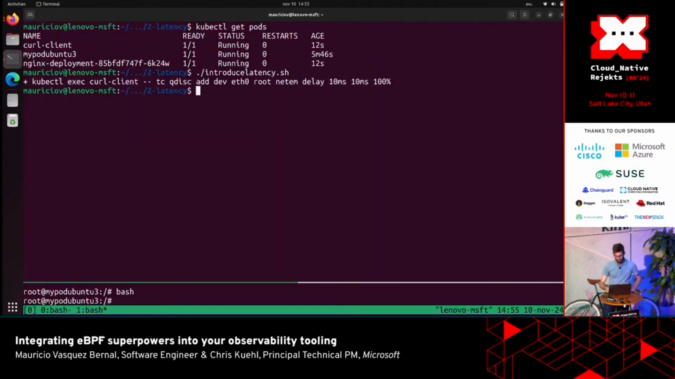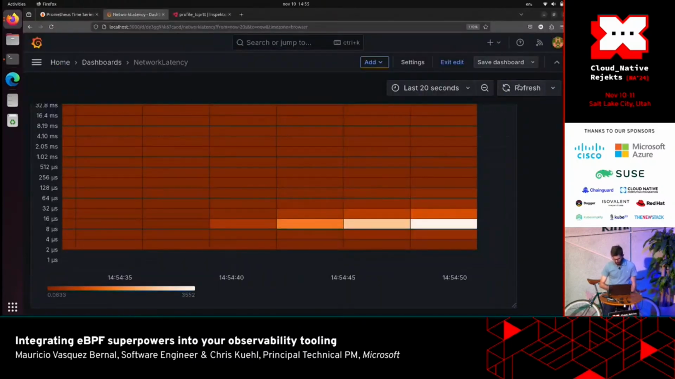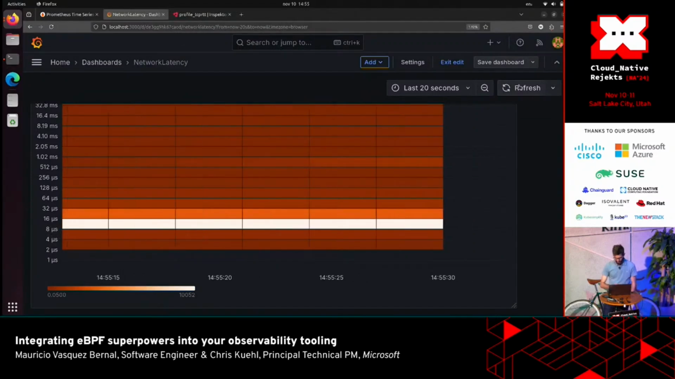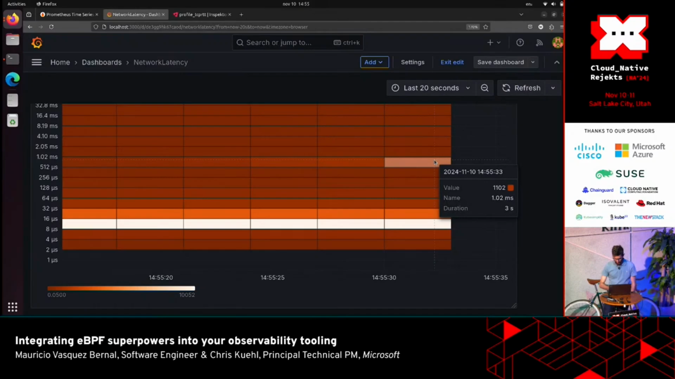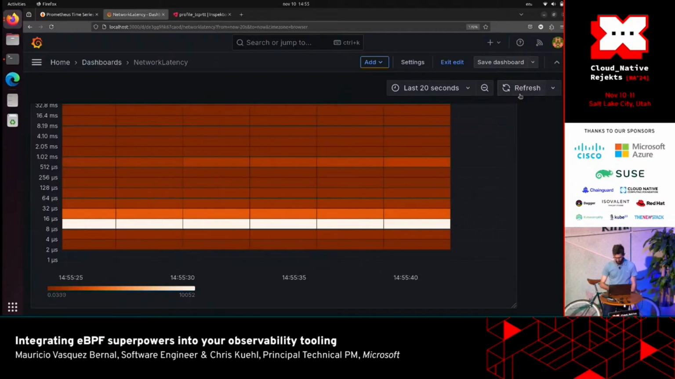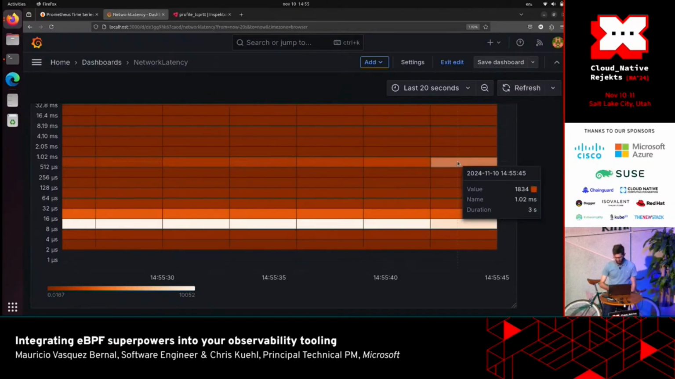So I'm going to use TC with a QDisc in order to introduce a 10 milliseconds latency for all the connections coming from the client pod, and hopefully we'll be able to see a difference in the heat map that I was showing before. So I'm going to refresh this as much as possible. As you can see, we are starting to get some numbers on this one, and we are getting more and more packets.